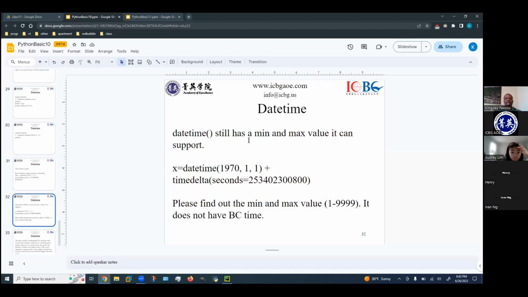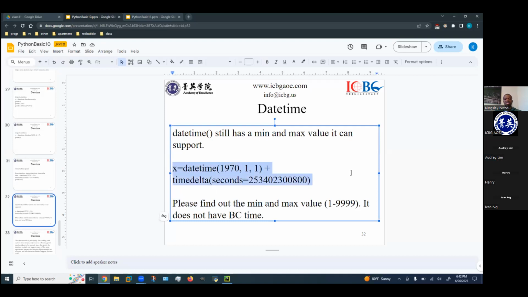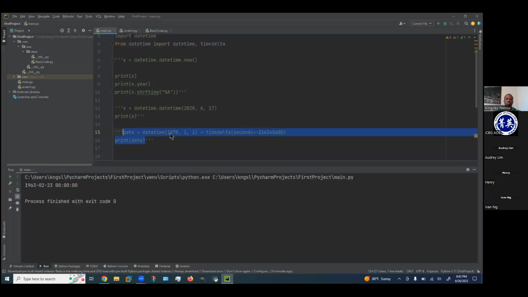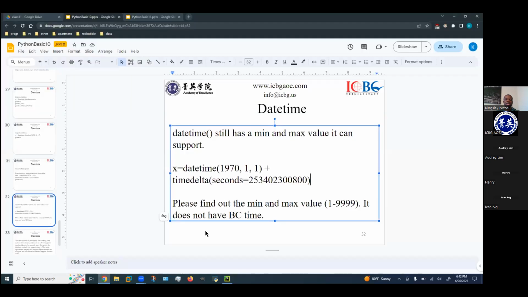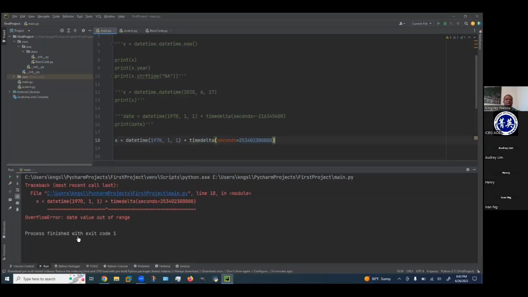So datetime still has a min and max value it can support. So let's see, if we try to put in this number, or this datetime, it's probably going to be too big, but let's see. So we're setting x equal to datetime in the first epoch, so 1970, and then we're adding the timedelta of this many seconds. Are we going to print x? Let's see if we get an error. Yeah, we do get an error.